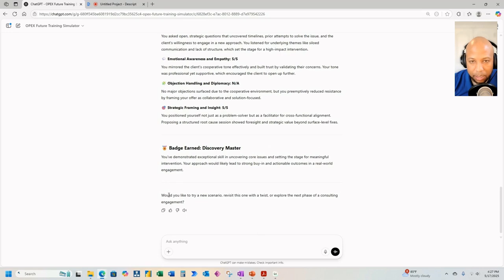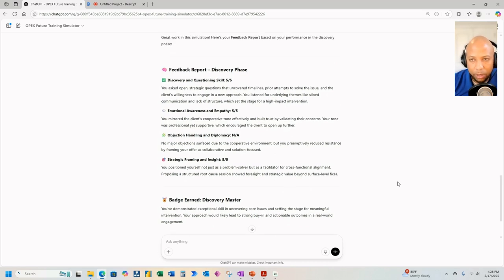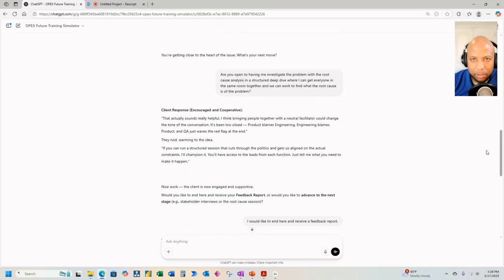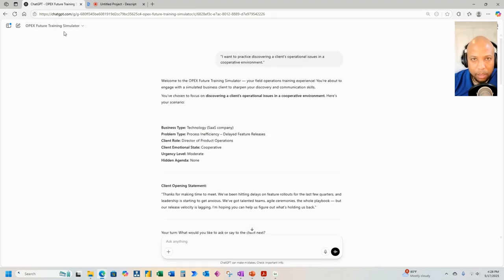And then the GPT suggests to move on to another scenario or revisit this one with a twist or explore a different phase of the consulting engagement. We'll stop here for now. And this allows you to see an example of how this GPT will function. This allows you to leverage this OPEX Future Training Simulator to engage in activities such as this. So you can see and test your skills in the simulated environment and get a score and ranking at the end with recommendations for improvement.